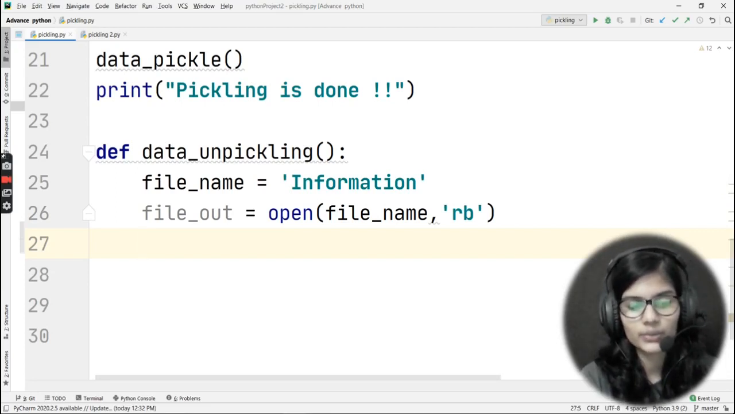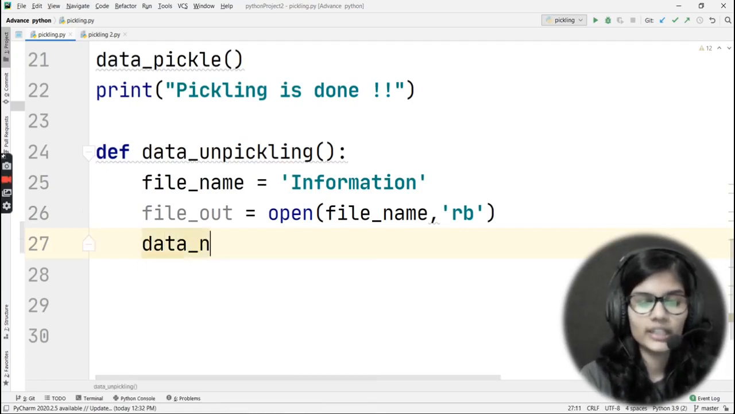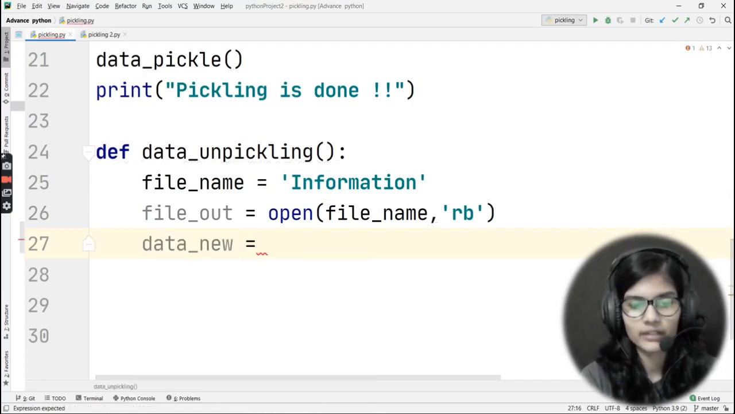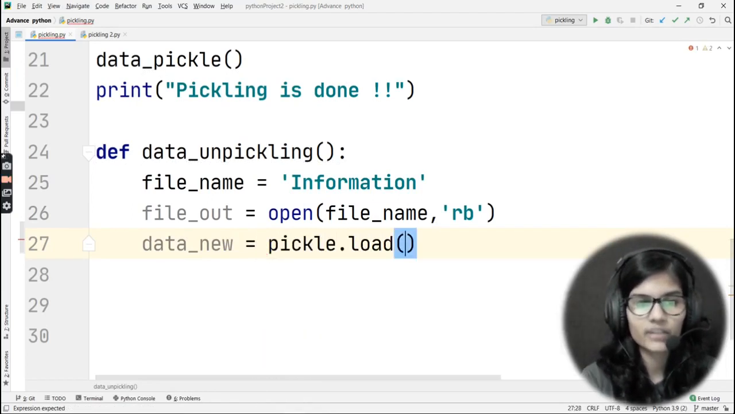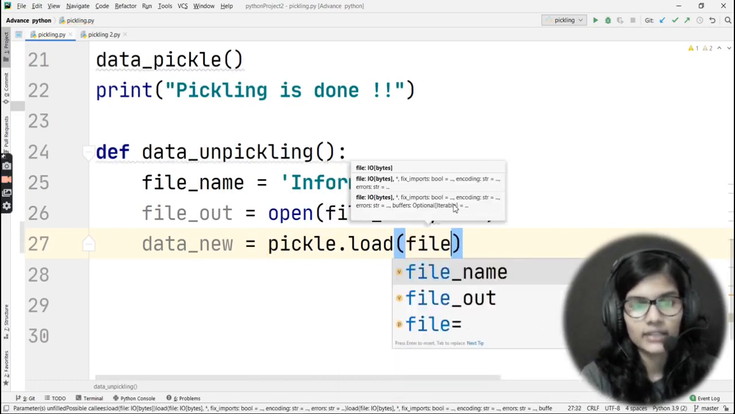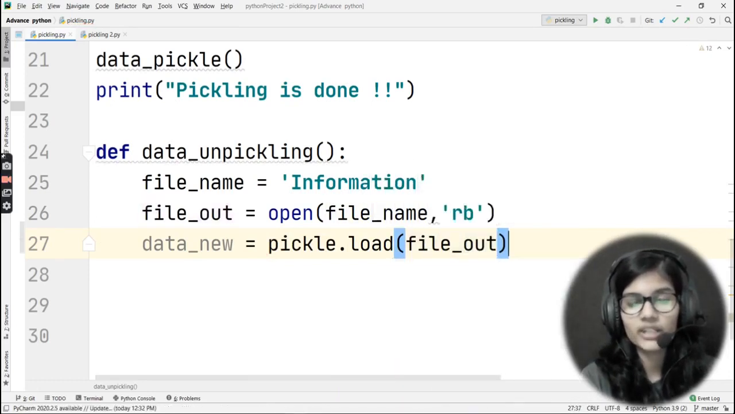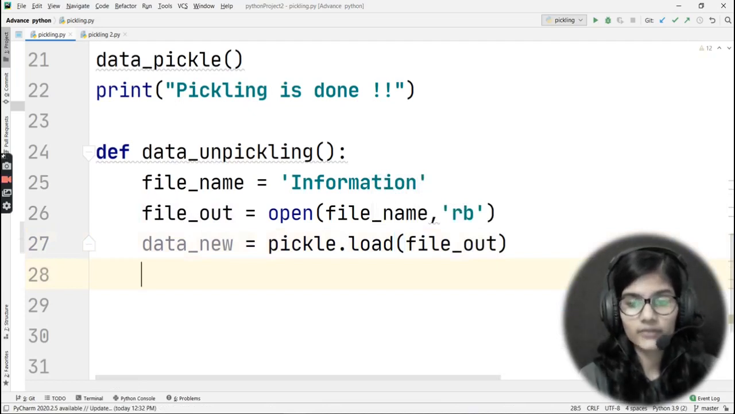Coming to a new line, I would use a new variable, that is data_new, let's say. Into this I would write pickle.load, and into the brackets I would write file_out. Now what does this line actually mean? As we used the dump function above for adding something onto that file, in the same way we are using the load function for reading whatever is written into that file and giving it to me as an output. So pickle.load, pickle is my module which I have already imported above, right?